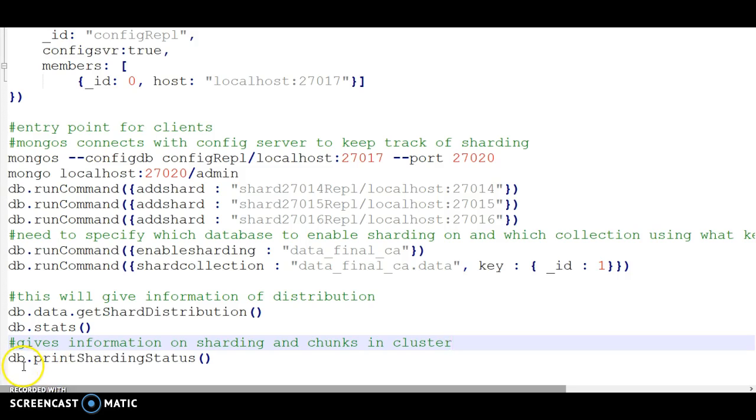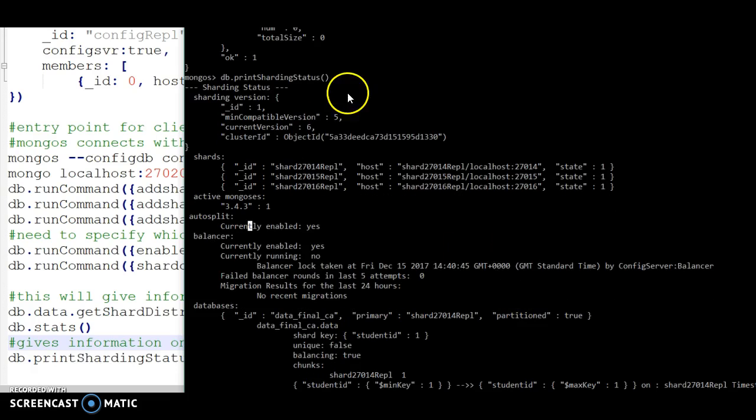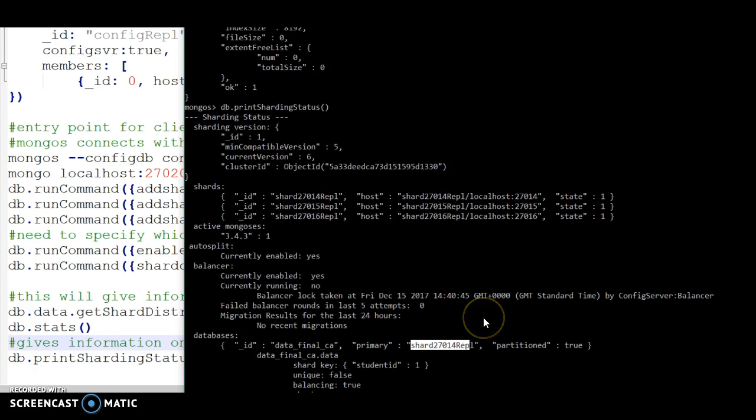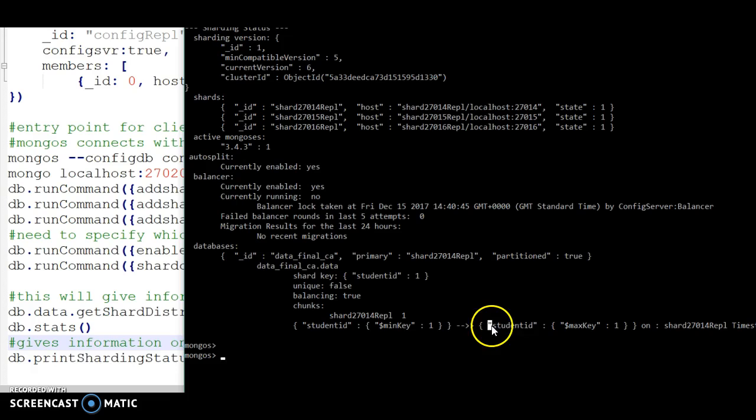You can also use the command db.printShardingStatus, and this gives information on sharding and the chunks in the cluster. I've already put this in, and as you can see, it's telling me there are 3 shards, 27014, 27015, and 27016. It tells you if it's enabled and gives you the ID, so the name of the database. It tells you the primary one, and it also tells you the key, which is the student ID.